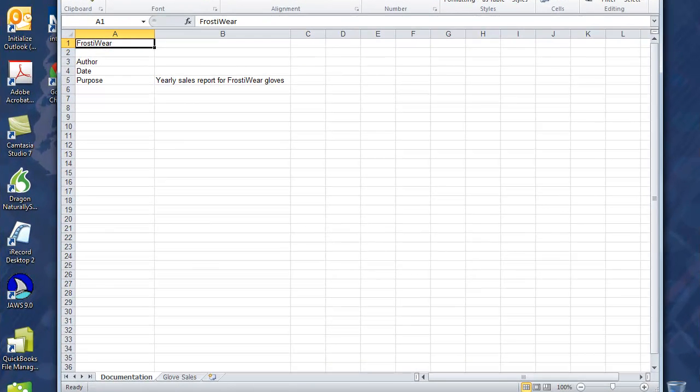This is the solution to Tutorial 2, Case Problem 1, starting on page 109, the FrostiWear Sales Report. So to keep this rather brief, though I'm going to go into detail on some steps, there are some that I'm going to skip.